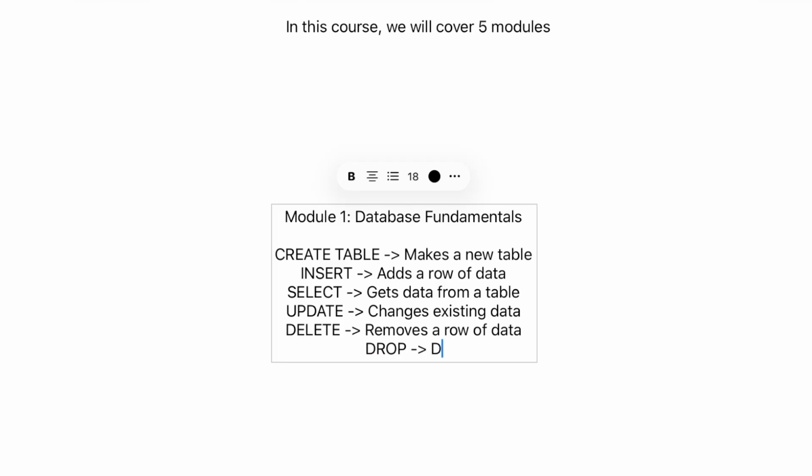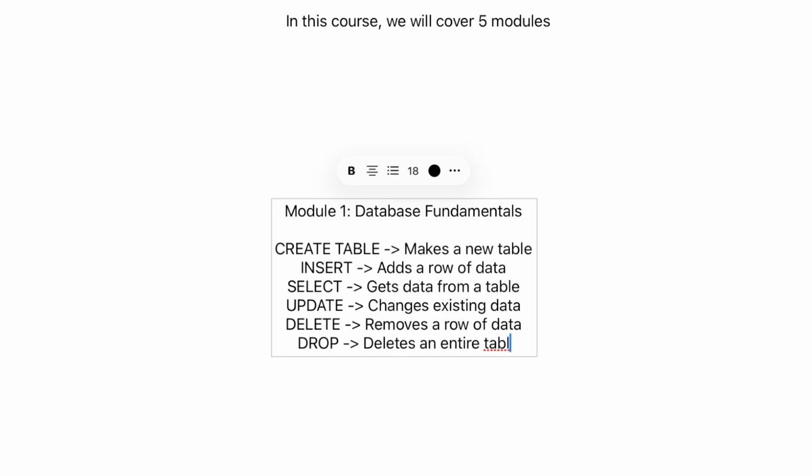Drop. Unlike delete, which removes contents, drop destroys the entire table structure itself.